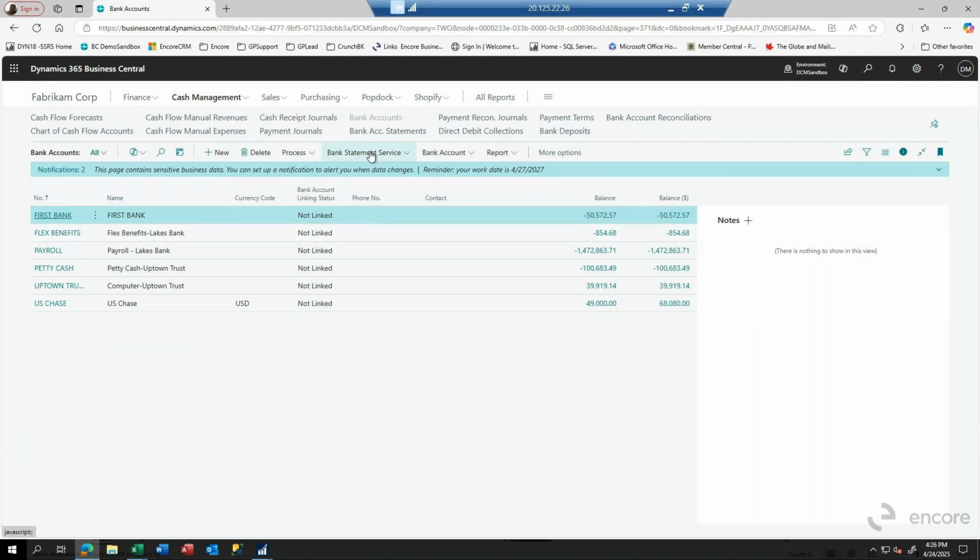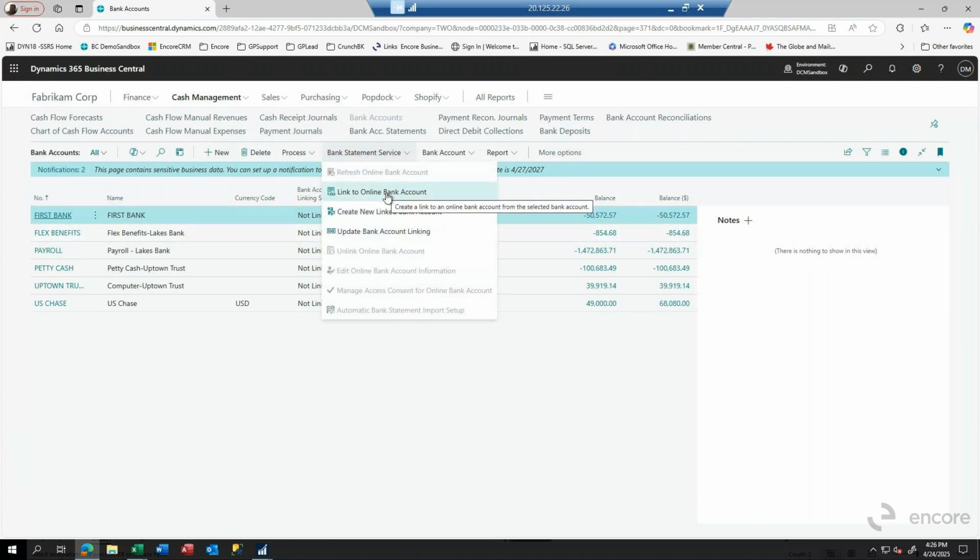Now, there is a bank statement service. You can link to an online bank. When you link into bank accounts and create a new linking, it will download the bank statement for you, so that you've got the bank's information on one side of the screen and your information on the other, and then you can do some matching accordingly. So that's kind of what we've got for the bank accounts itself.